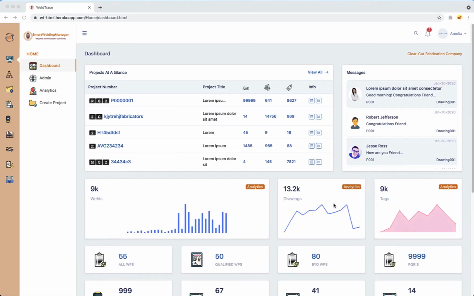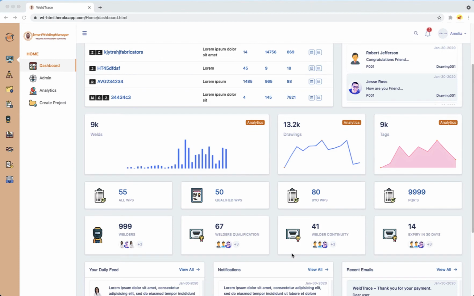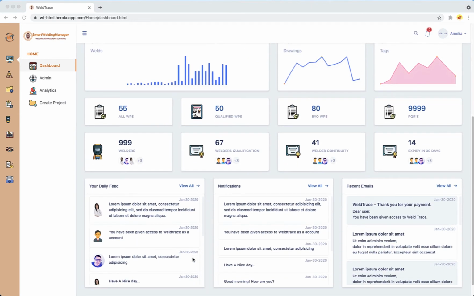In this area, you will see the number of welds, tags, and drawings created in the past 30 days across all the projects in your account. In this area, you will find the count for welding procedures and welder qualifications that are current, and those that would expire within a month if continuity is not maintained. Important activities and projects will be displayed in this daily feed area. These will be shown based on the logged-in user's role in those projects.